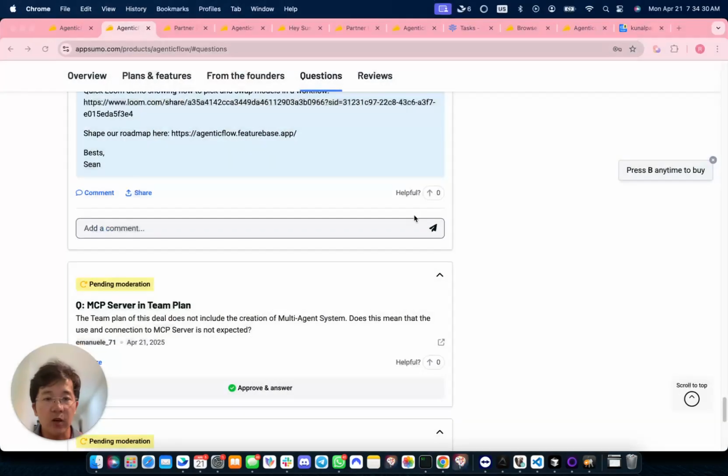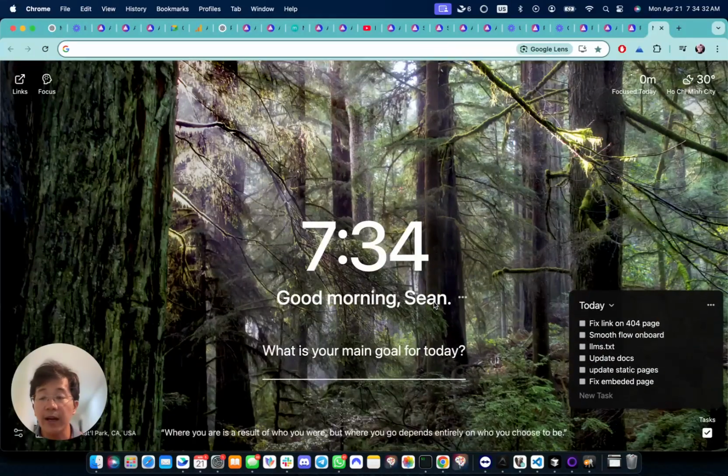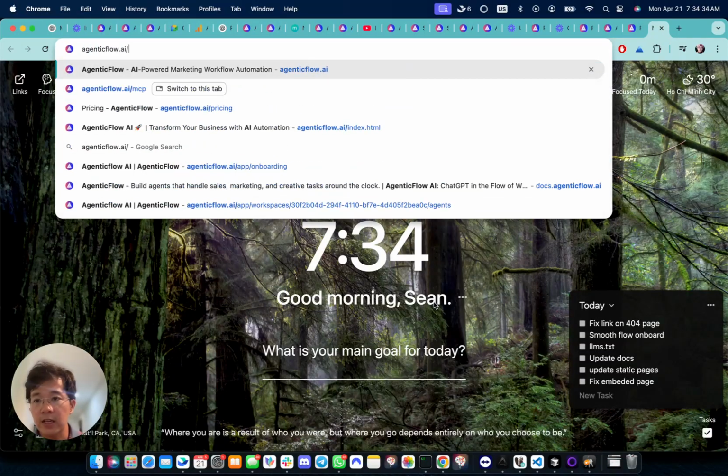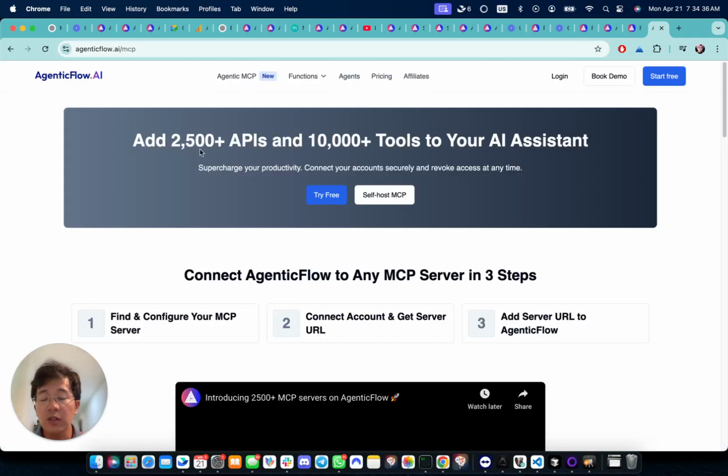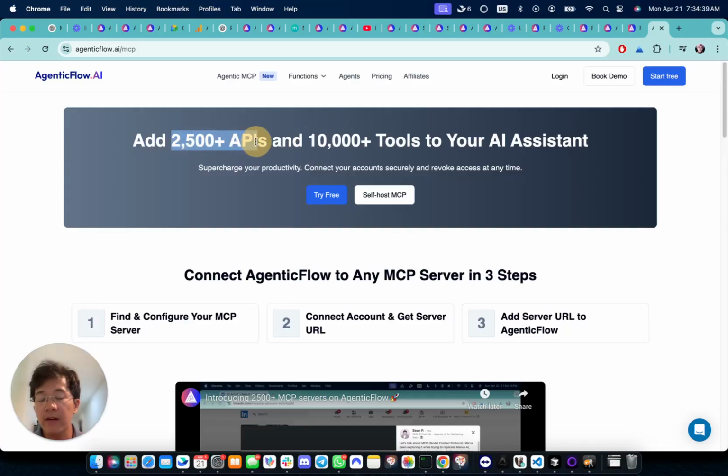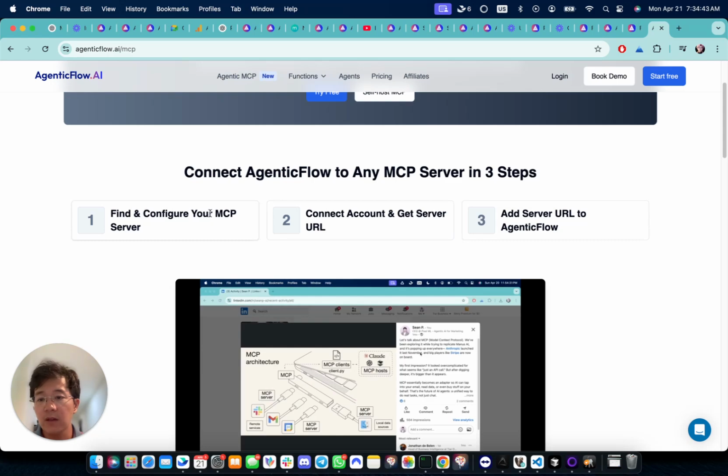So you can go into here of the AgenticFlow.ai. You can go into and slot MCP. In here you will see that we have like 2,500 MCP servers and 10,000 tools. Only 3 steps for you to start to config: add account, and then add server URL.